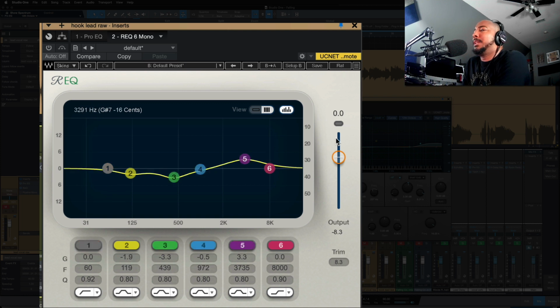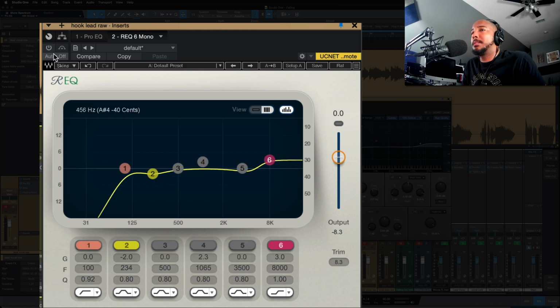A lot of people don't realize this, but any Waves plugin that you see this trim, this is going to tell you how much headroom you have left. So I'm going to turn on REQ. Let's go back to my setup A. I want to play a little bit of this vocal, and we'll see where this number is, and I'll explain what that is.